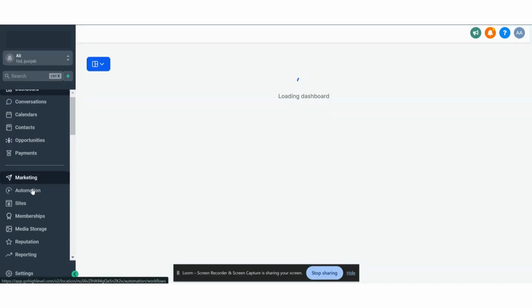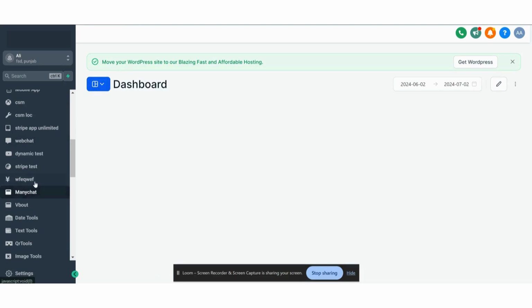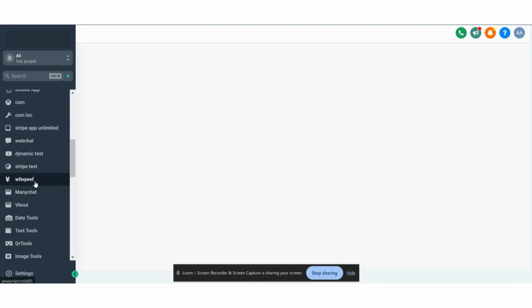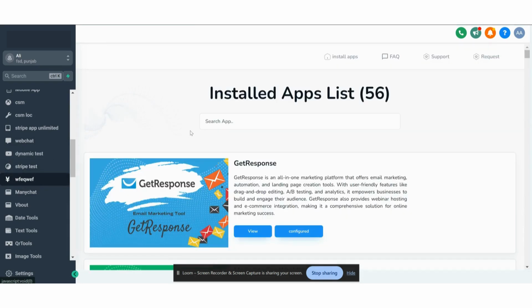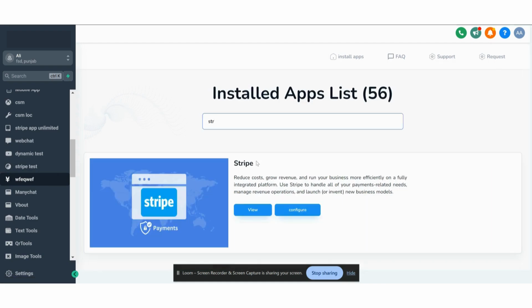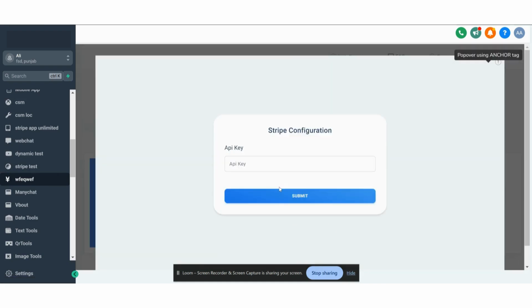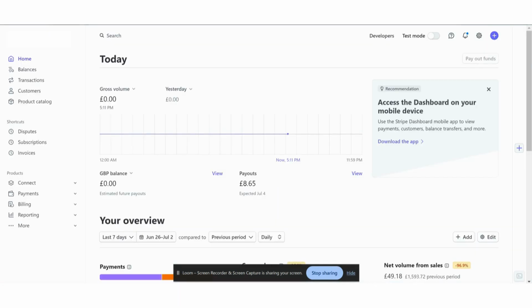On the location level, when the app is installed, there will be a custom page like this one. So search there and configure it. We need an API key. For this we need to go to the Stripe dashboard.